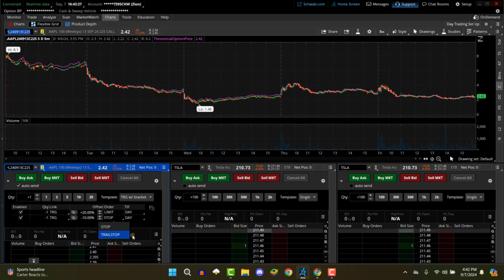So you can change this to a trailing stop if you want to experiment with that. Now we have this section here where we can determine if we're using these templates for the day, so if we're day trading, or doing a swing trade or a LEAPS trade. We can select day here, or we can select good till close. This will continue until whenever your contracts expire or whenever you feel comfortable. I like to keep mine at day because I'm mostly day trading.